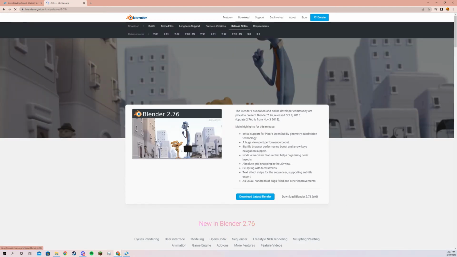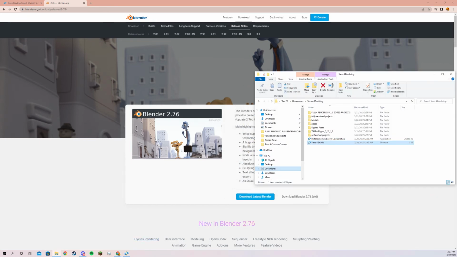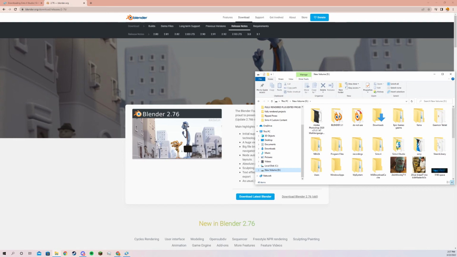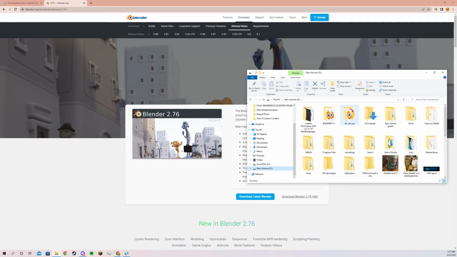So then you're going to download the old version, 2.76. After you download that, you need to put the file somewhere where you know where it is. My friend gave me the idea of putting "do not use" on it, so you know specifically which file you shouldn't be using and which is your 3.1, the Blender that you're actually going to use.